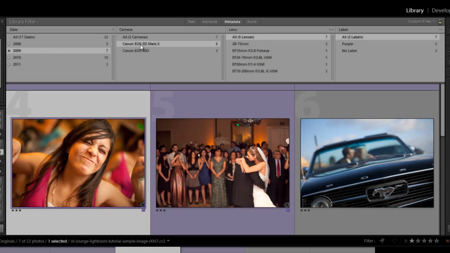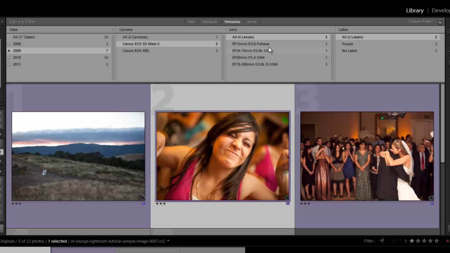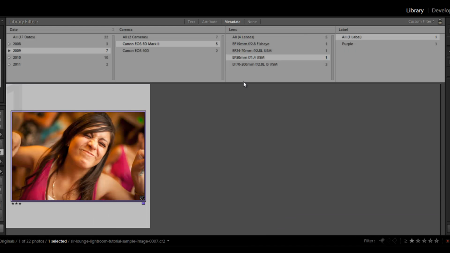I have to actually select that one more time, because it works from left to right. So if you click back on one of these other options, it'll reset the ones to the right of it. So I'm going to select that again, and now it shows all 2009 images that were shot on a 5D Mark II with a 1.4 50mm lens.